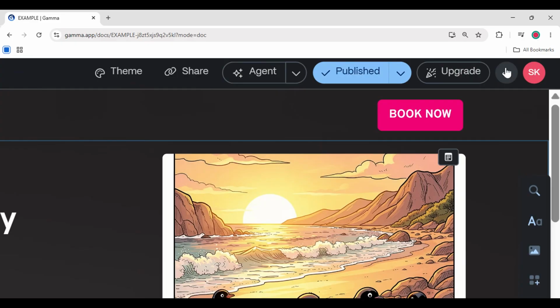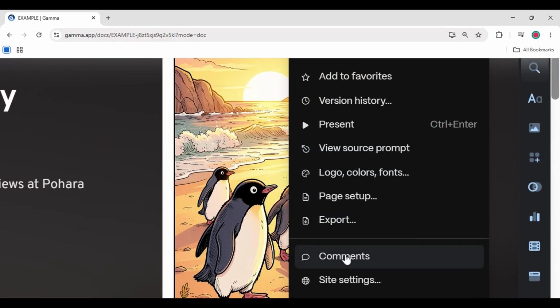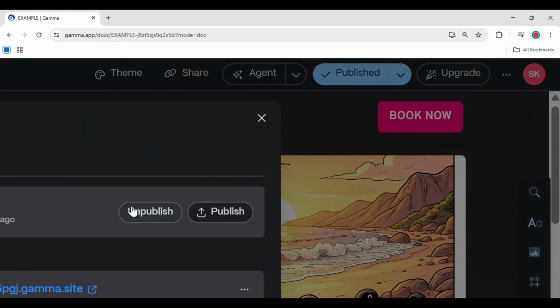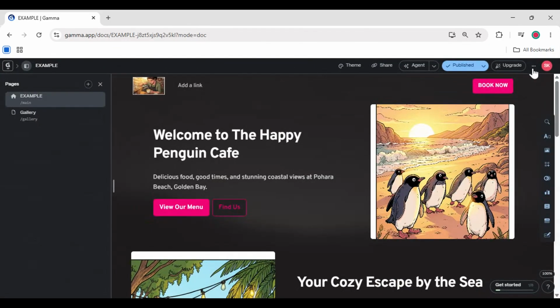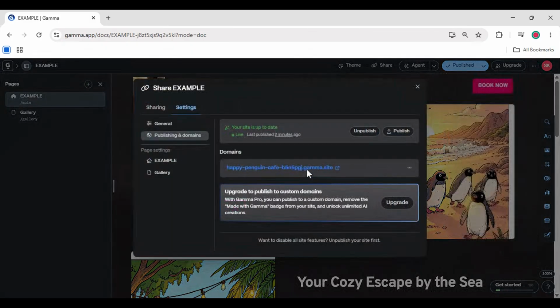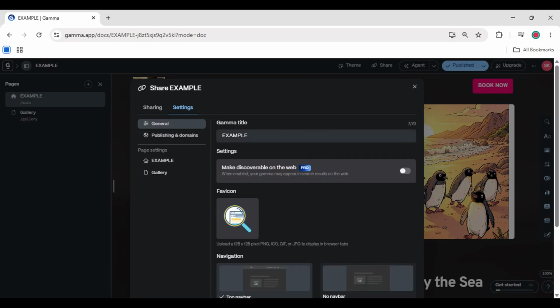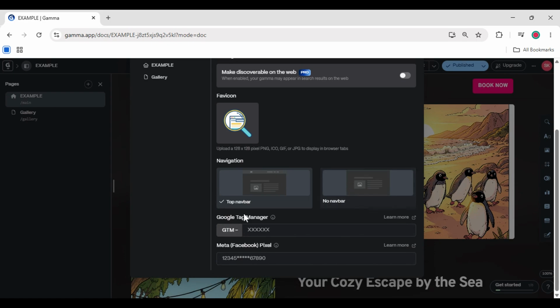From the options that appear, open Site Settings. Inside Site Settings, you'll want to find the Navigation Bar section. Gamma organizes its site controls here, and this is where you can manage what appears at the top of your site. Once you locate the navigation bar settings, click the option to add a new link. This is the key step that lets you place a custom item directly into your menu.